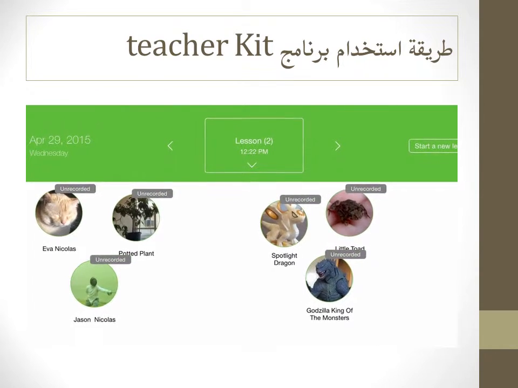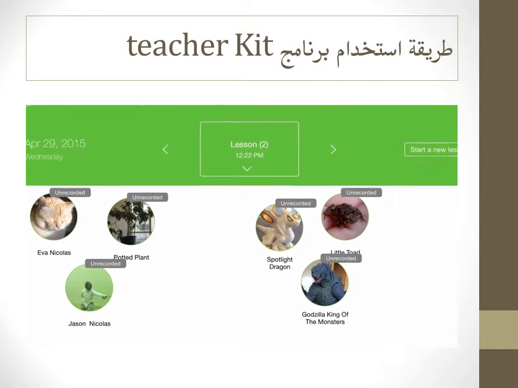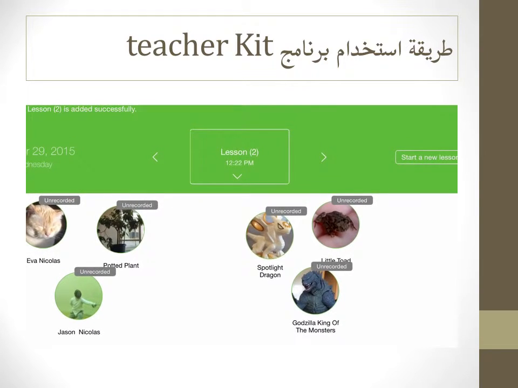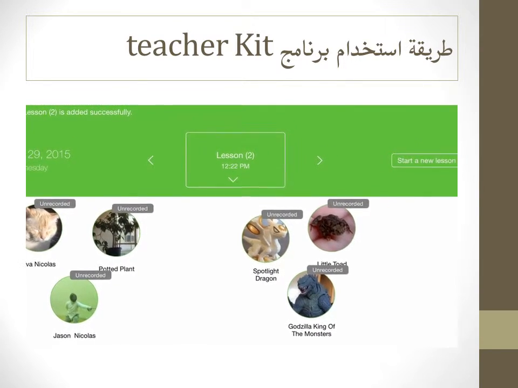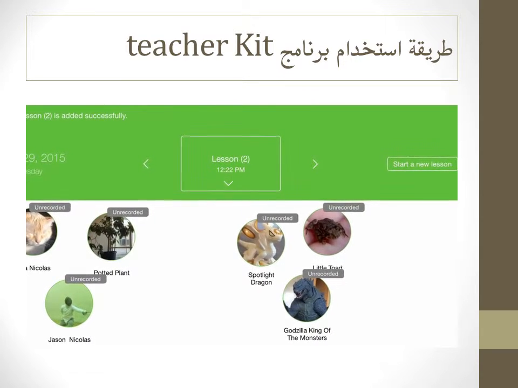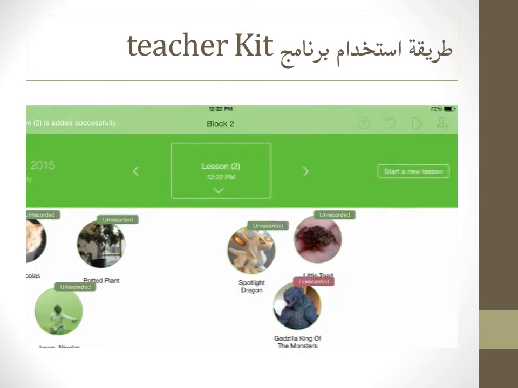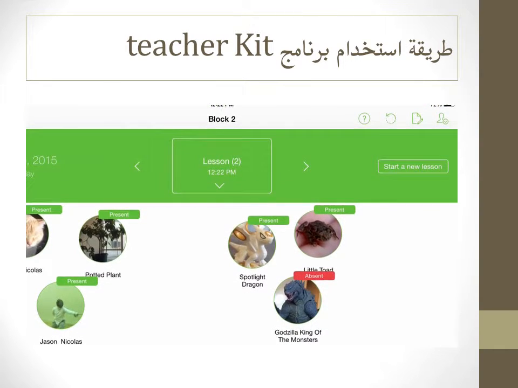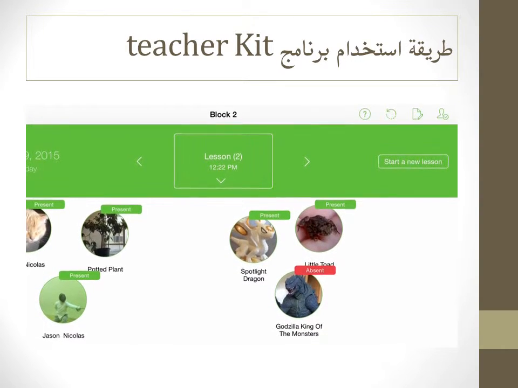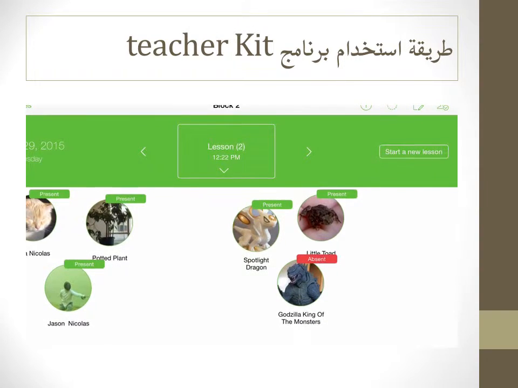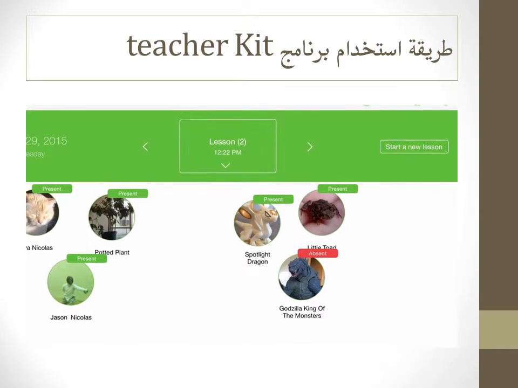And when you record a new lesson, all of the students in your classroom are going to be marked as unrecorded. Now to change that, whether they're present or absent, you just click on their name until it says present or absent, and it will be automatically recorded in your TeacherKit. And as you can see, this is how you would set up your classroom attendance by just clicking and marking who's absent and who's not. Now we will move on to the next button.